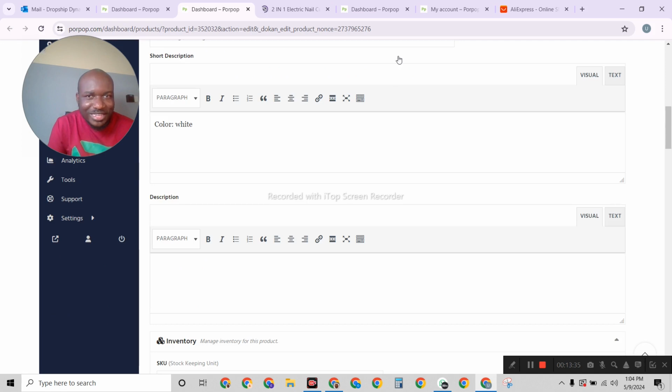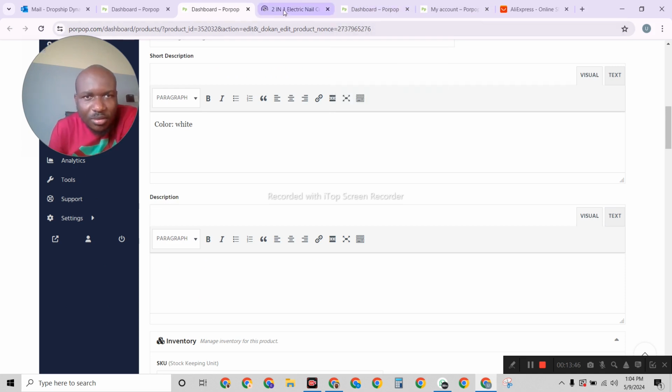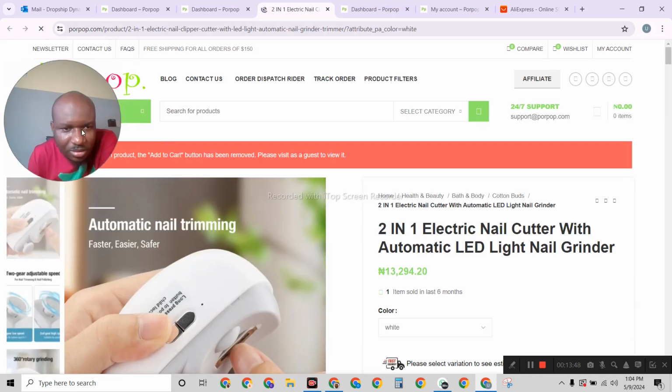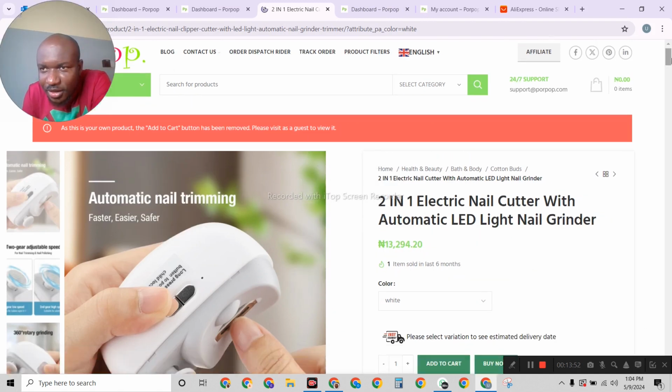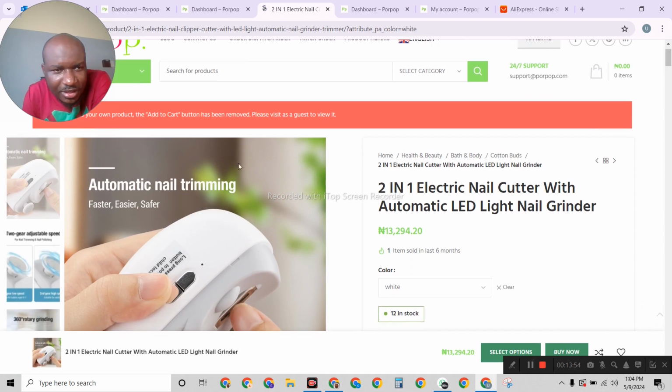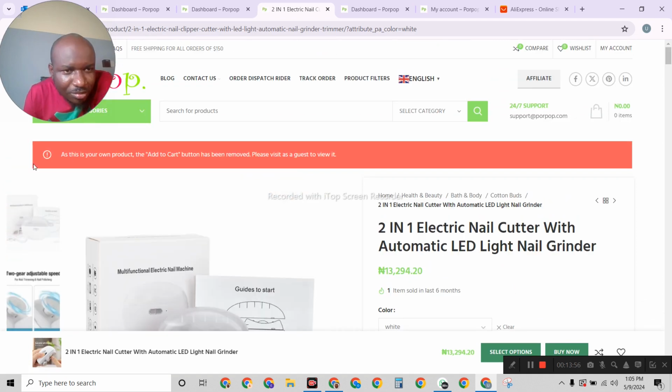But let's see the product as if a customer is seeing it. So seeing it as a customer, this is the product right now. This is the nail cutter the person bought, and this is the same thing I told you. This is your own product. The add to cart button has been removed.